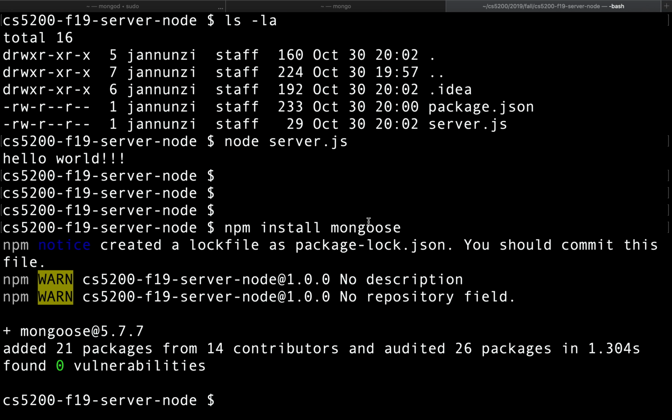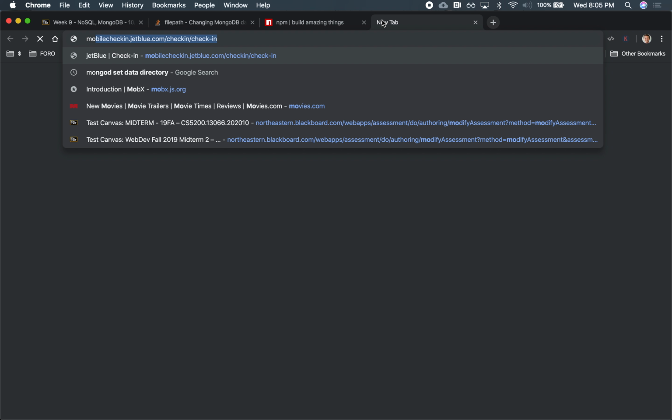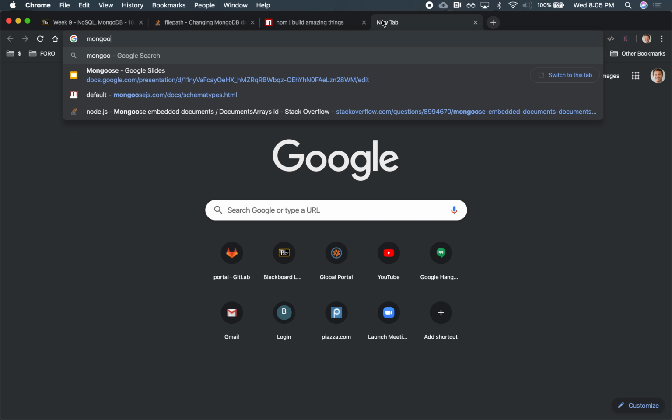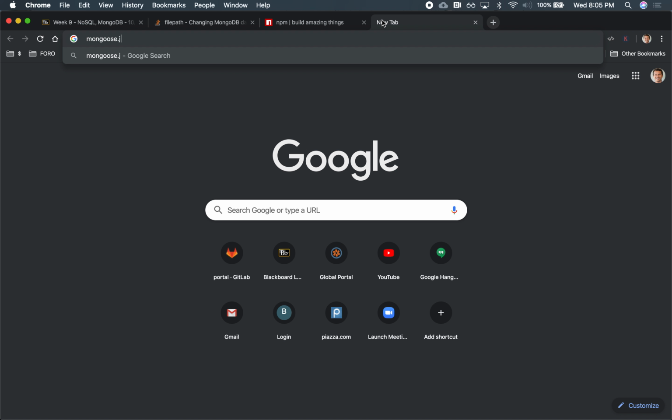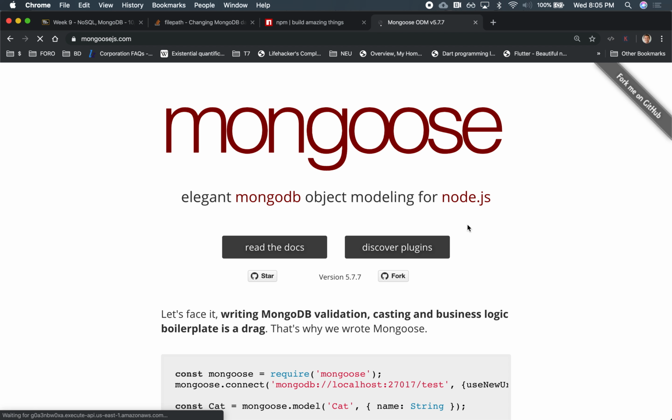Anyway, so Mongoose. I just installed Mongoose. And how do we use Mongoose to connect to the database? So Mongoose has its own website, mongoosejs.com, and it's very well documented. I encourage you to go through their documentation. We're only going to use the tippy top of the most common things that you would do with Mongoose.